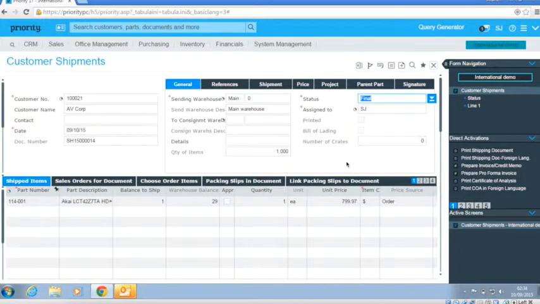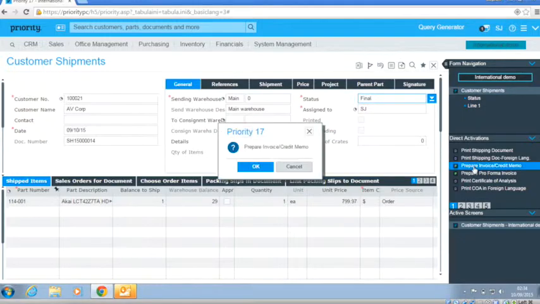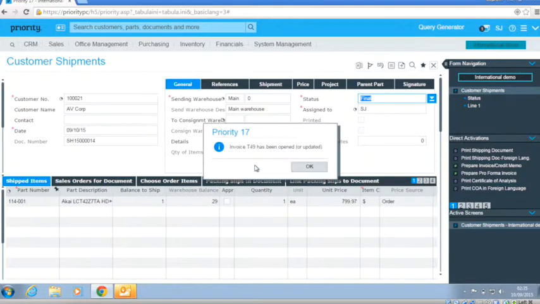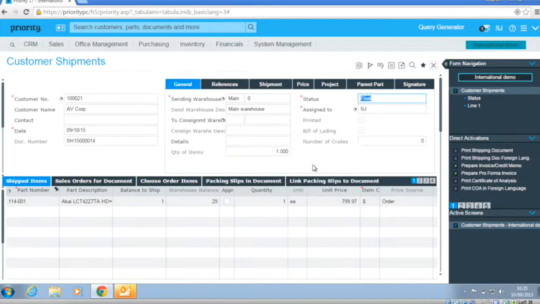So we finalized this customer shipment, and now we can create the invoice from it. With a direct activation, it prepares all of the details from the information that was actually shipped. So again, no rekeying, we get an invoice, which itself will be subject to the usual BPM rules so that we can then track the different statuses of the invoice through approval to be sent out.